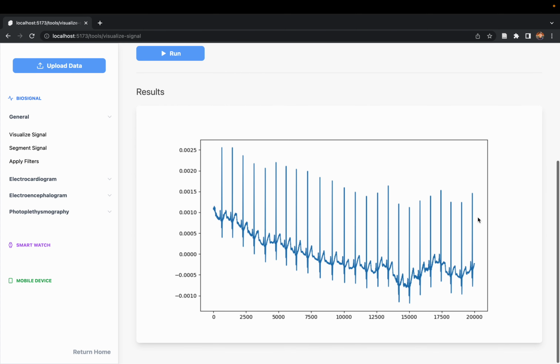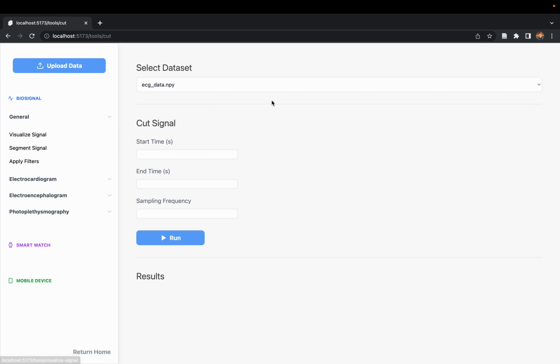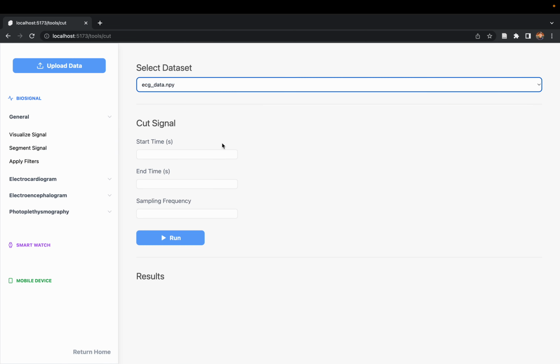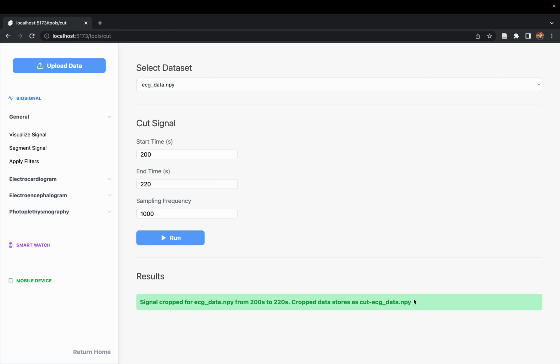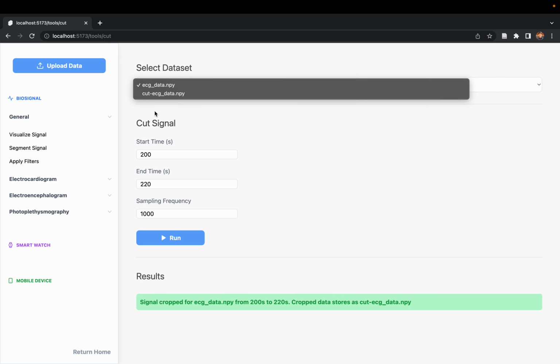Let's say we want to proceed with our analysis using only this segment. So we want to take the segment out. We can use our segment signal tool. Again, select this specific data set, from 200 to 220 seconds, again with a sampling frequency of 1000 Hertz. Run it. And then, wow, we have this new data set that's stored and accessible across your tools. That is the cut signal.